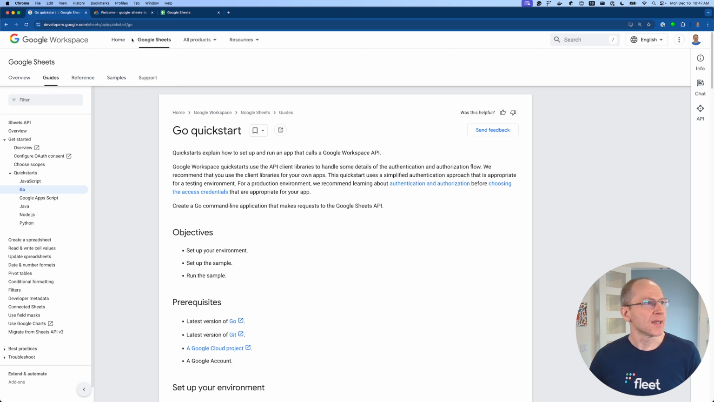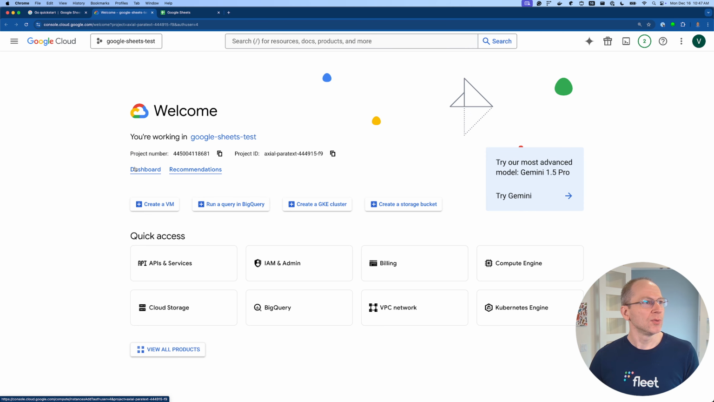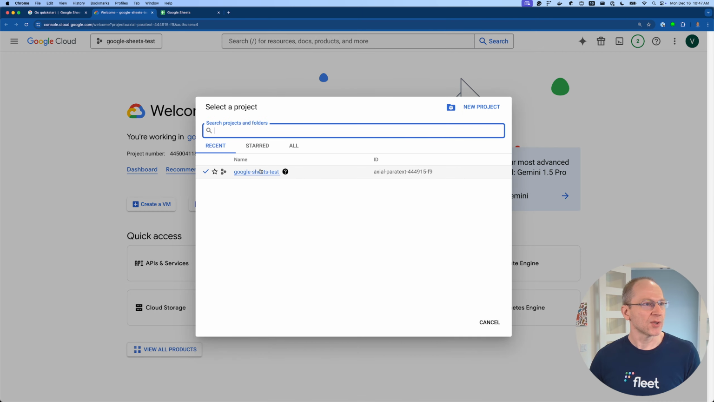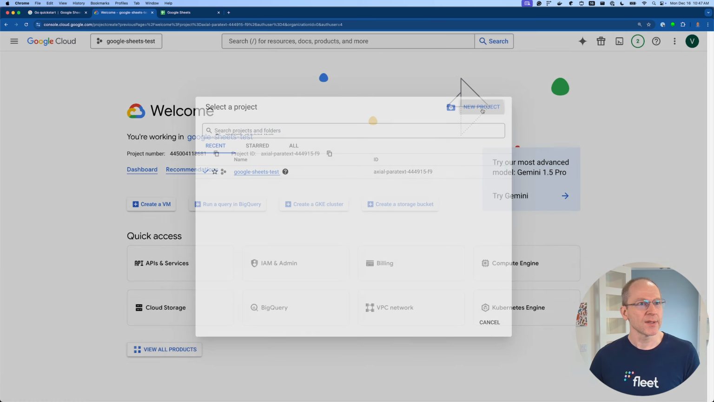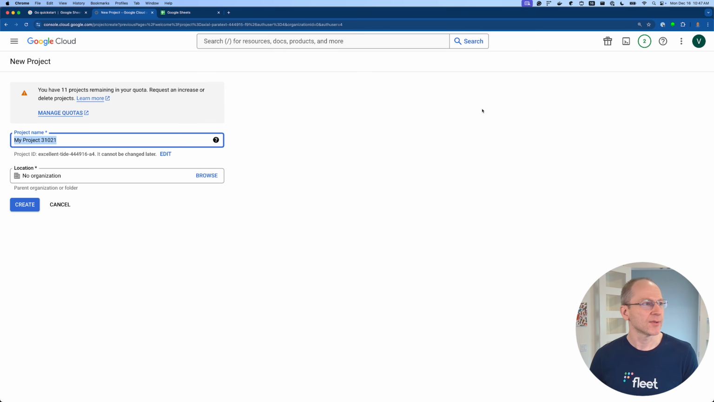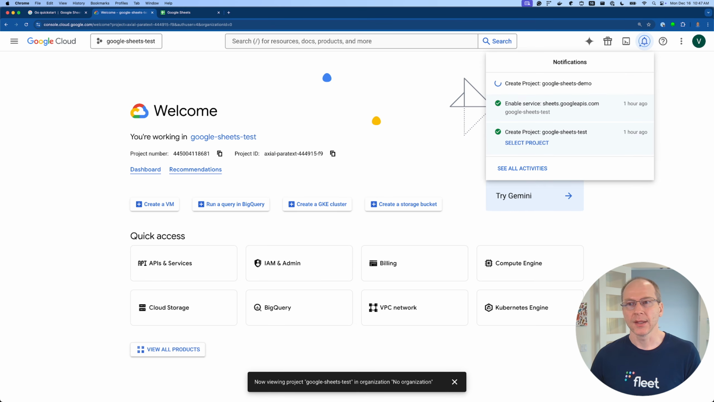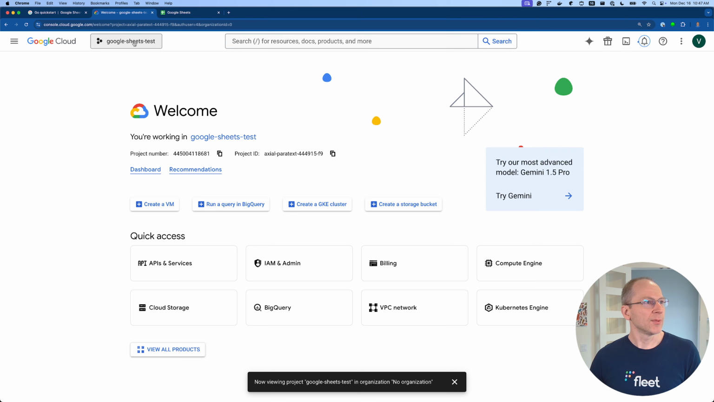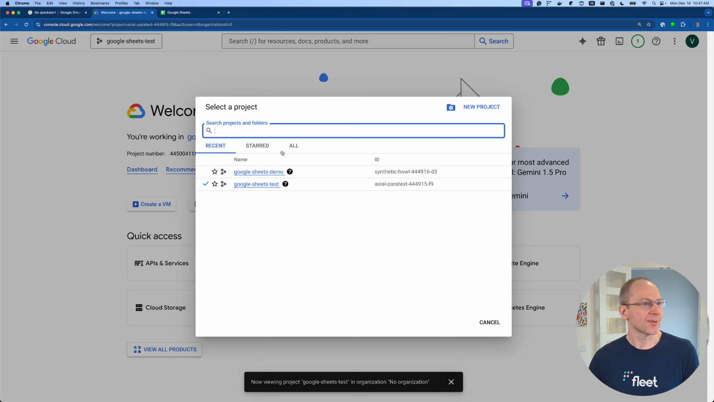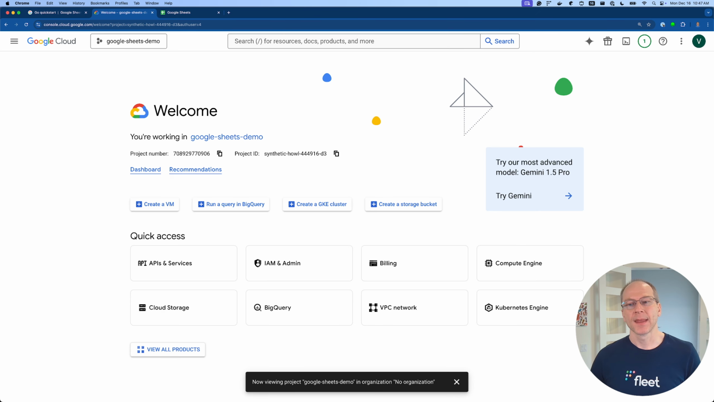Let's get our API key. So we go to our Google Cloud Console. We've got some projects, so you can select one here, or you can create a new one. For this example, I'm going to create a new one. I'm going to say Google Sheets demo. Just create a new project. So we've got a project and we want to select it. Just because you created it doesn't mean it got selected. So we have to go here and actually select it.